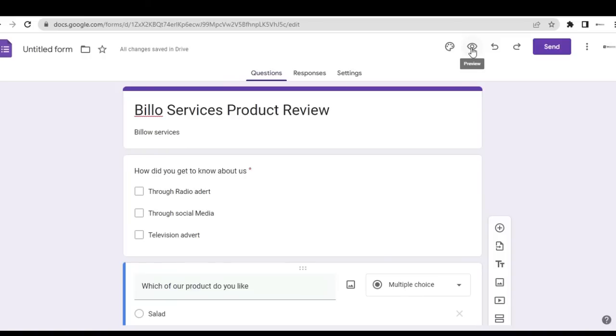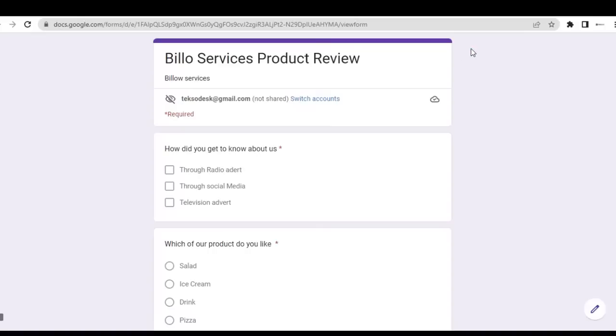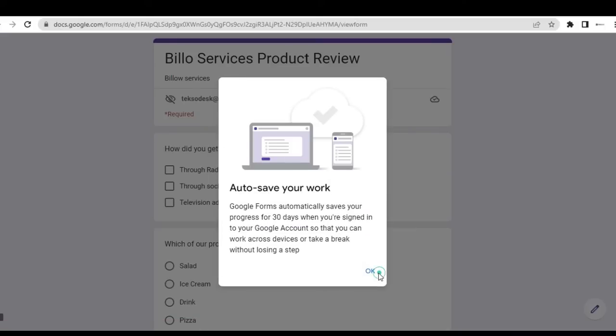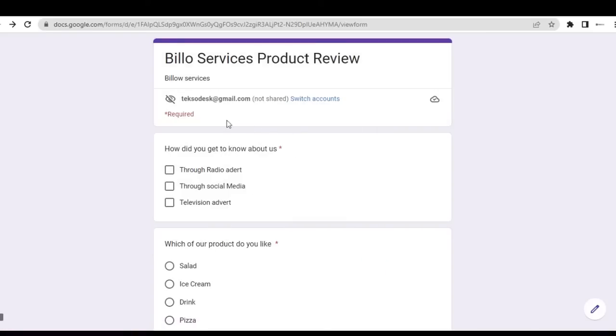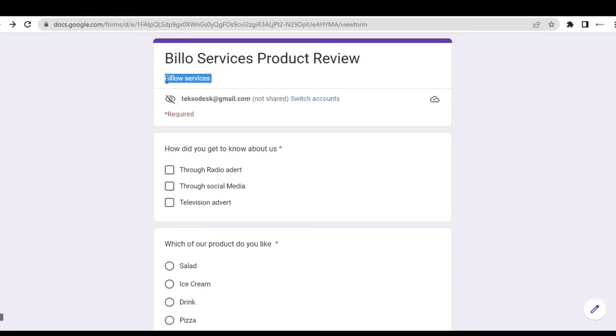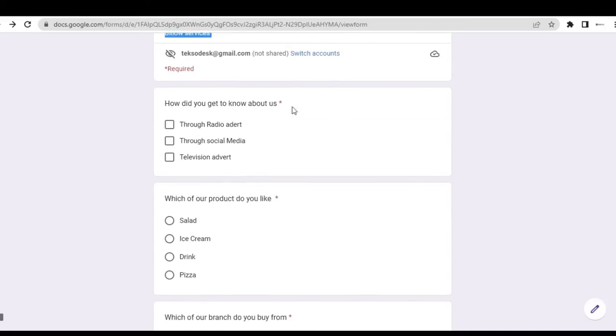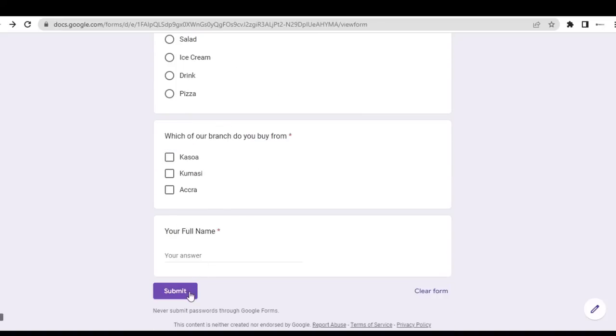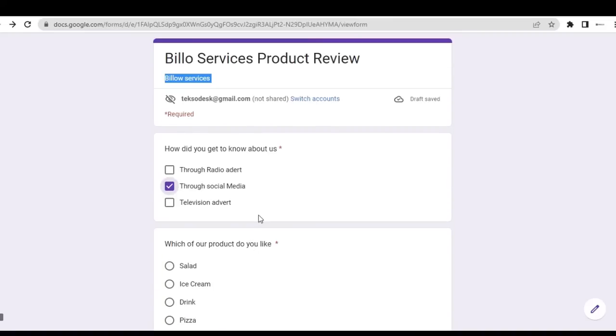So let's see how the form will look. I'll just click on this one, and this is how the form is going to look. Here you see the title I gave it, and then the short description, and then over here the questions that I asked. How did you get to know about us? So the user or the one filling the form can just choose from it. After he has finished, he can just submit it. So this is the first step of designing a form. Let me just close it and let's get to the second step.